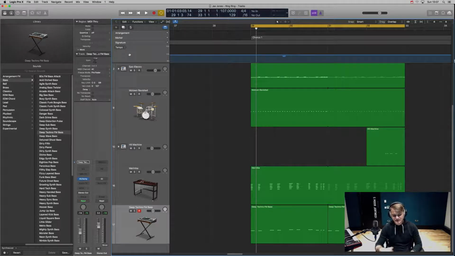An arpeggiator plays a series of notes in a predetermined pattern. It could be going up, it could be going down. It would sound basically like this if I was to play it in. An arpeggio sounds like this.